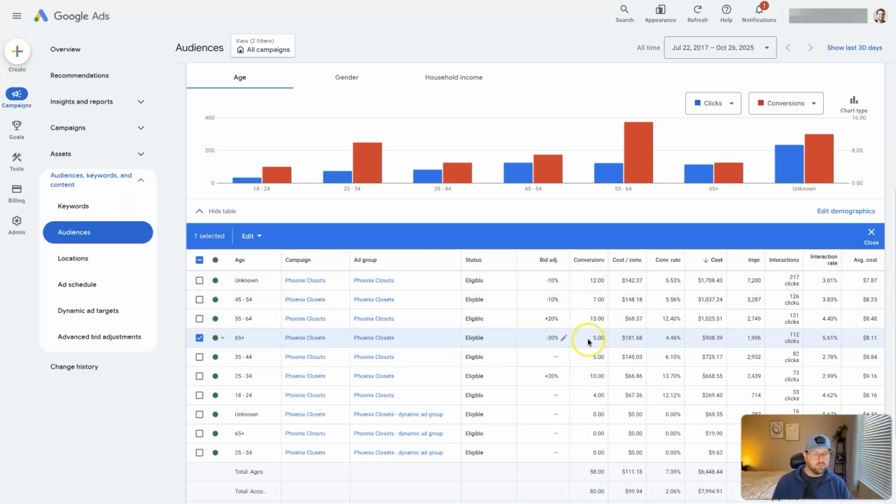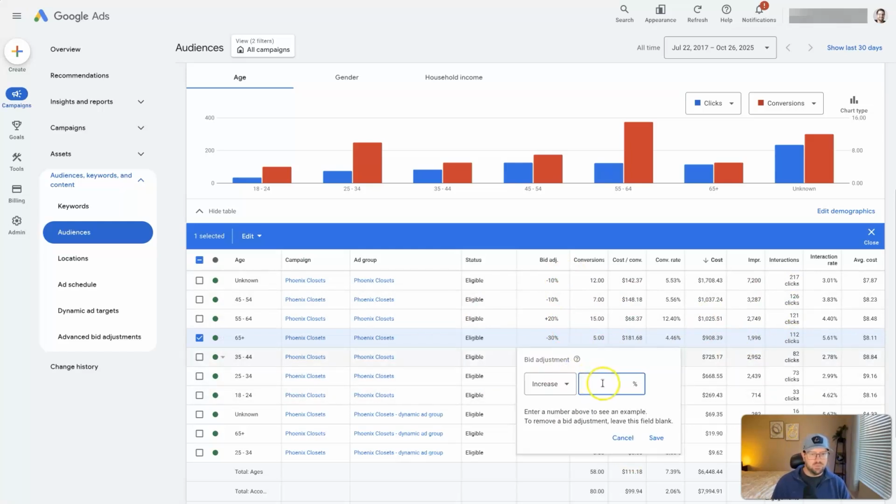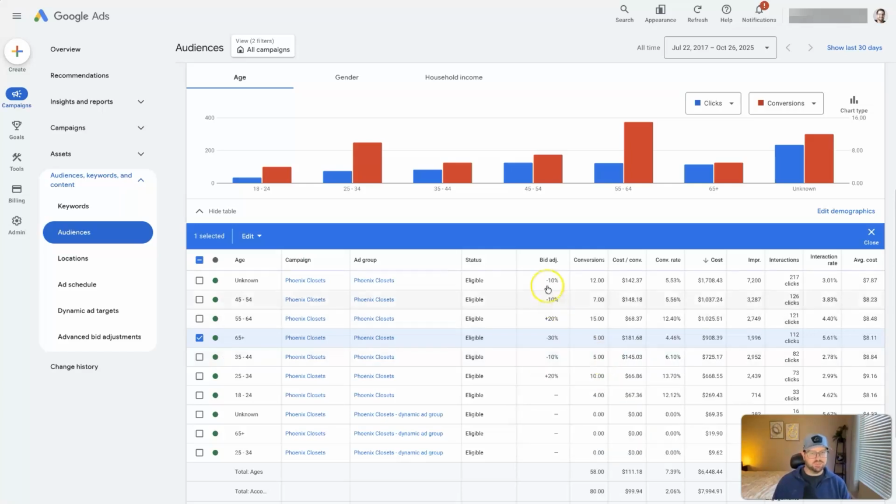Now, probably want to run this for a considerable amount of time after we make these adjustments before we come back and assess things. But in this specific use case, the way I would set this up is just like this. So the ones where the cost per conversion is too high, I'm putting a negative bid adjustment. I might even get a little more aggressive than this and do negative 20% on these. The one that is extremely high, I'm doing negative 30%.